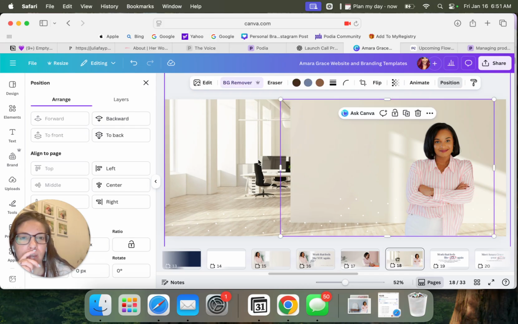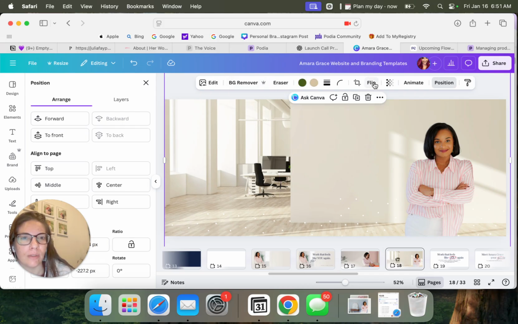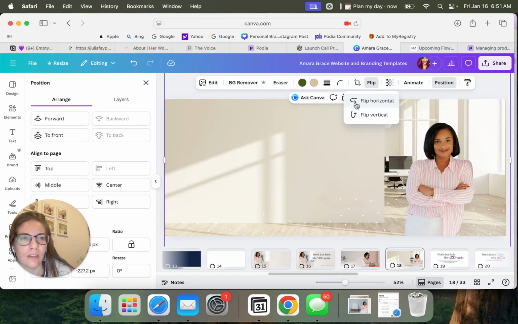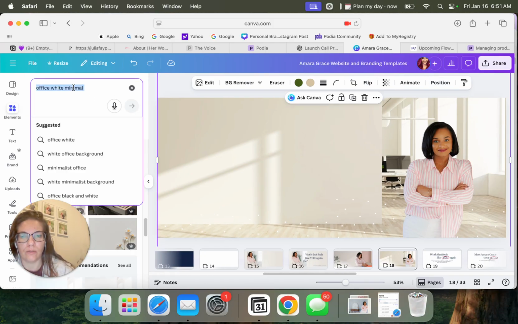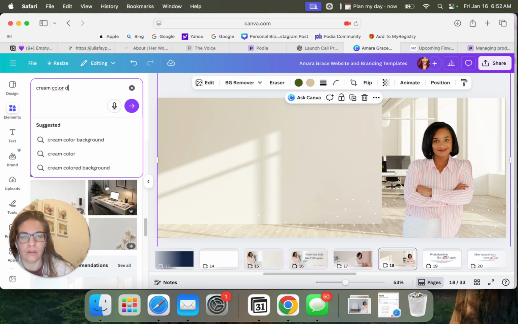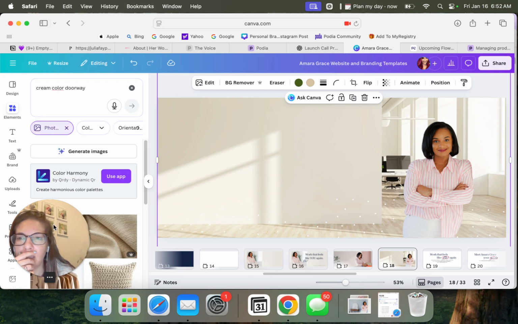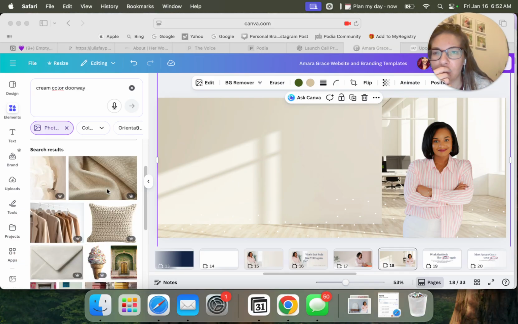And now I'm also going to flip this image so it looks like the desks are behind her this way. I kind of want to create this illusion that she's leaning on something, because she is in the original photo. So I'm also going to grab, okay, let's see if we can make this. Let's go cream color doorway. Okay, we might not find what we need, but we're going to try it.